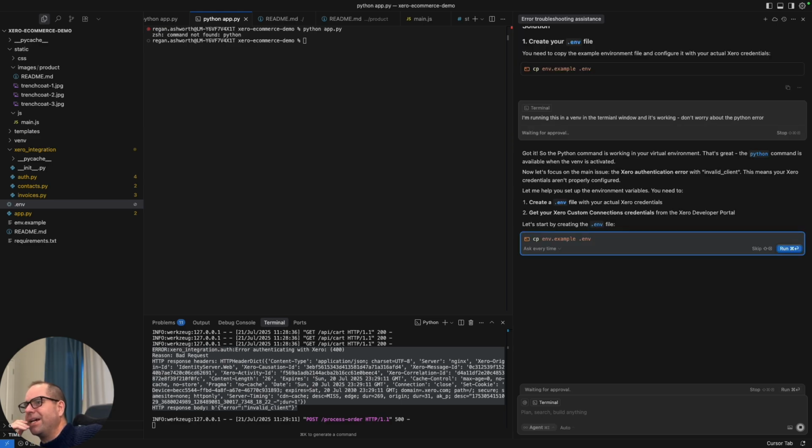Okay, so I've said to it, hey, I'm running this in a virtual environment in a terminal window and it's working. Don't worry about the Python error. So it's got it. The Python command is working in a virtual environment. It's great. The Python command is available in the virtual environment. Is it activated? Let's focus on the main issue. Yes, please. The Xero authentication error with invalid client. This means your Xero credentials aren't properly configured. Yeah, I know that.